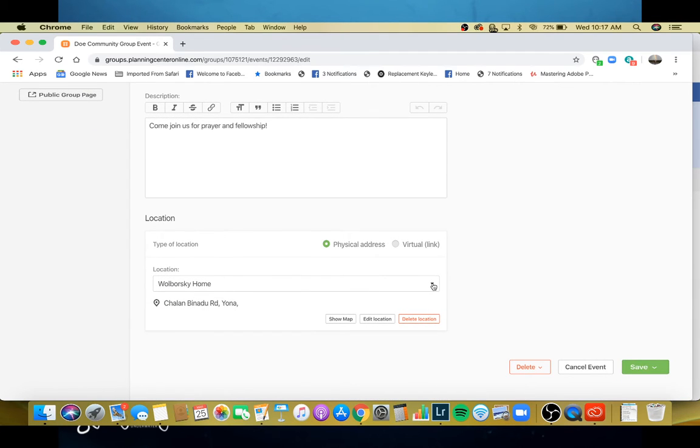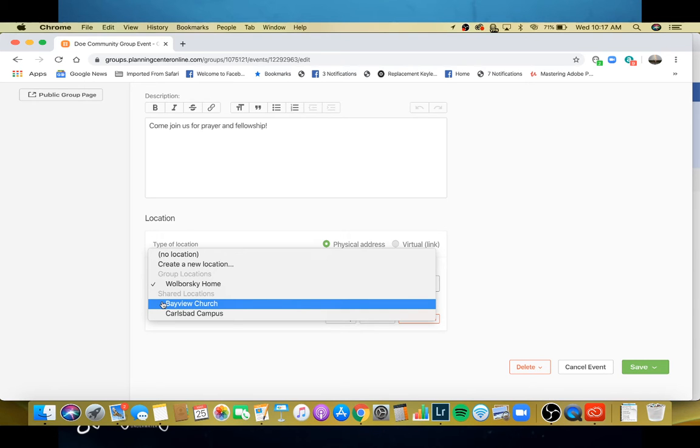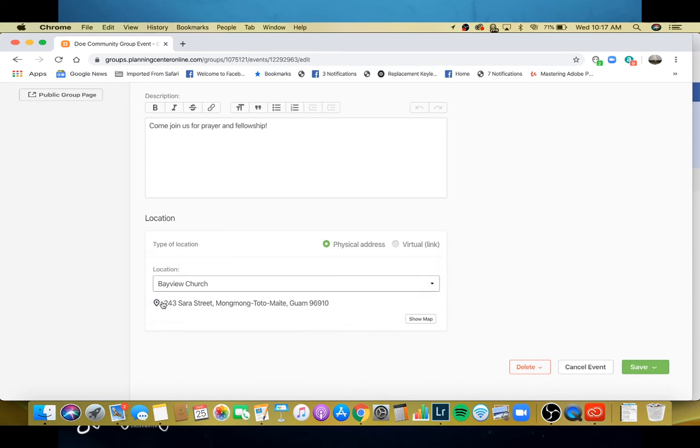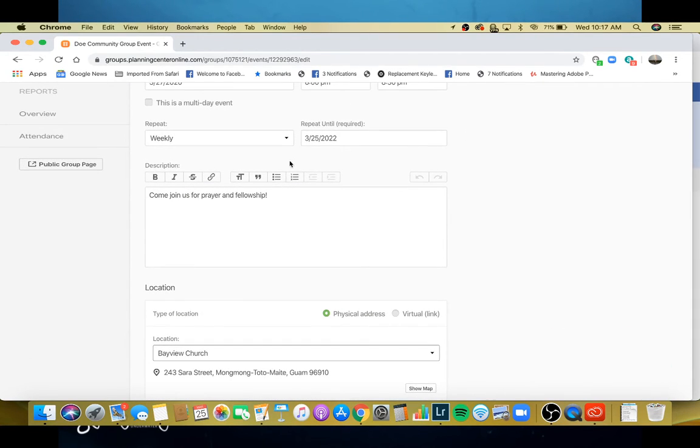Location, I want to change it to Bayview. So I just click on this right. Since Bayview is one of my preloaded locations, I can change it to Bayview, or I can create another location for somebody else's house. And what I want to do now is go in and add those cool hyperlinked community group questions.